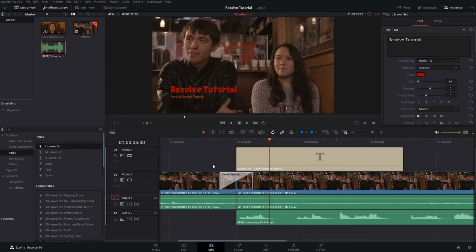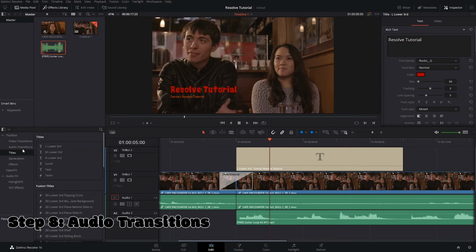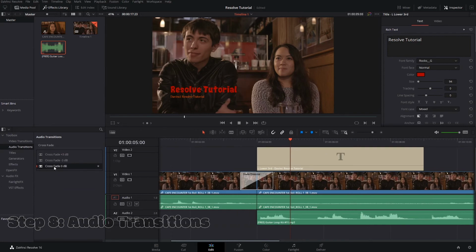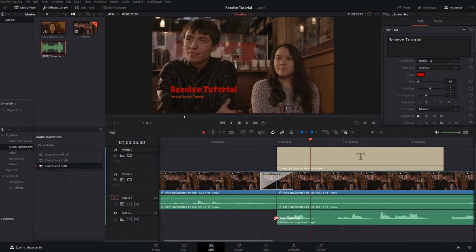So it's really loud, and it just comes out of nowhere. So what we can do for that is go to audio transitions and do Crossfade 0 dB, because we don't want to affect the volume and we just want to lower the whole thing all at once. So we're gonna click and drag, and then you will see the crossfade appear.